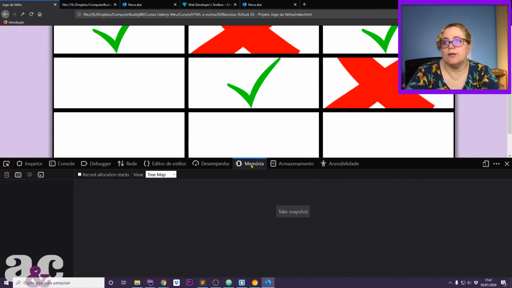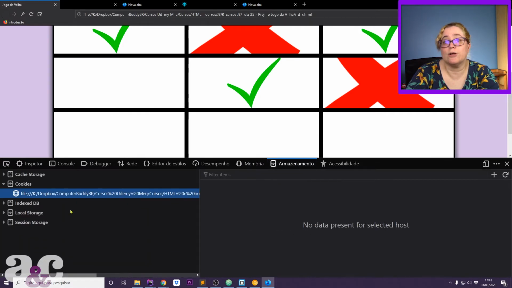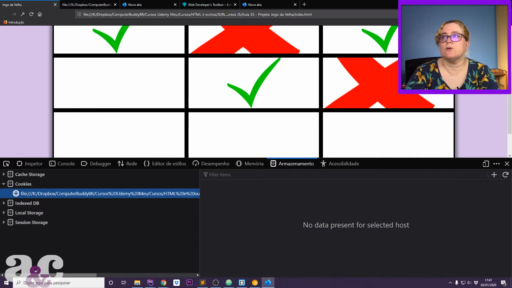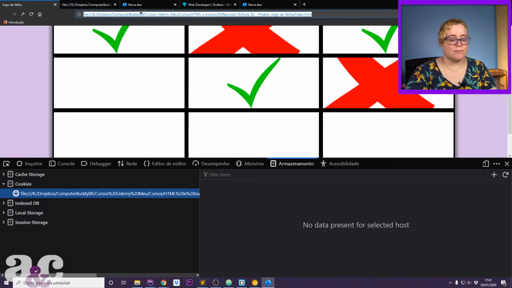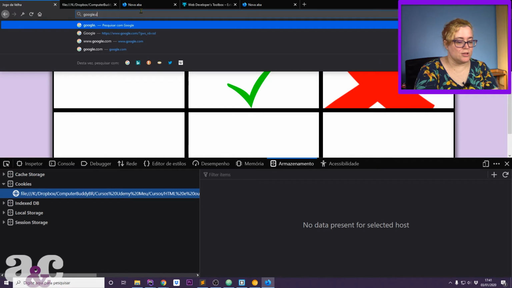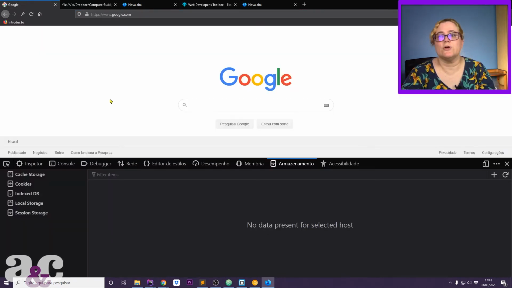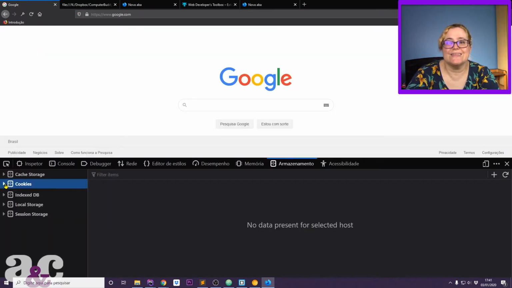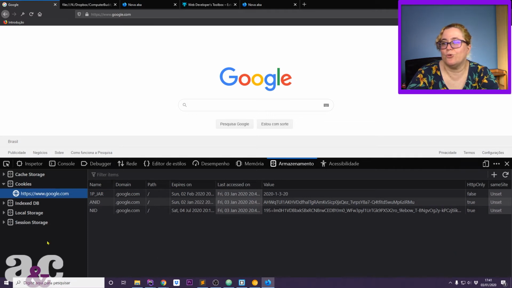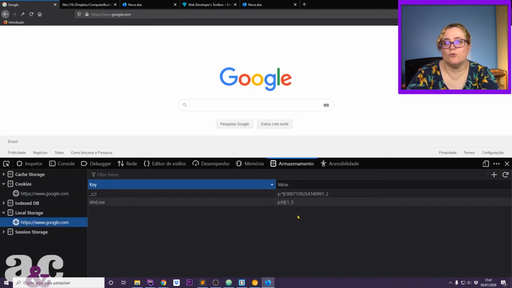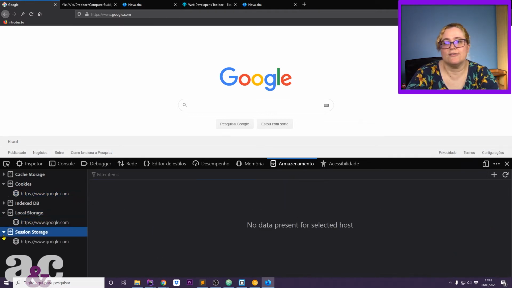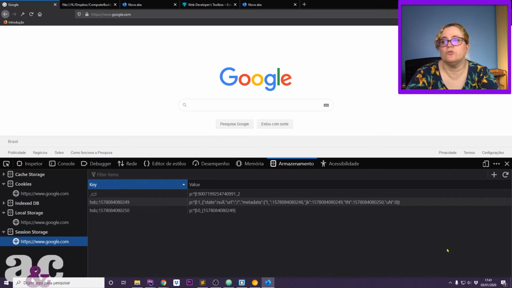I have memory. This won't work with this one, but you can check out the memory, how much memory is being used. Storage is your cookies, and this one is not good for here, but I'm gonna go to google.com because Google loves storing cookies. So I can see the cookies here that Google stored. I can see local storage. This is the session. I can see the session storage, what was stored in the session and stuff like that.